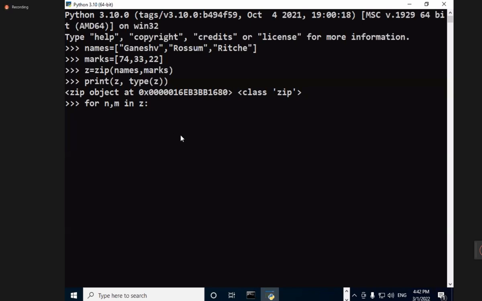I want to print it. How do you print it, my dear students? Print of backslash T, I say here, format of n, comma, m. So it is going to print names, marks, like that. Understand? So from now onwards, if I want to print them anywhere else like this, I will keep them in one single object. Which function am I using? The zip function.